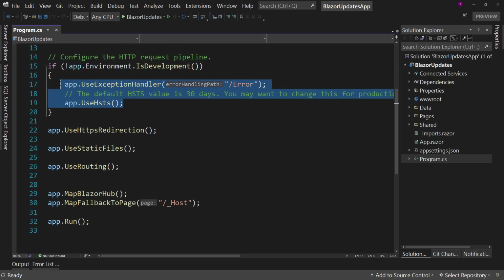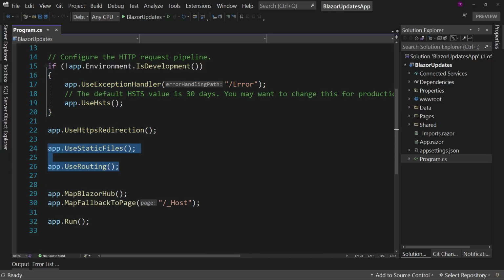This is only for production. So using the exception handler or the error page means that we don't see those pages that say, hey, here's the line in your source code that has the problem. We don't want to see that in production. So we have HTTPS redirect, static files, routing.